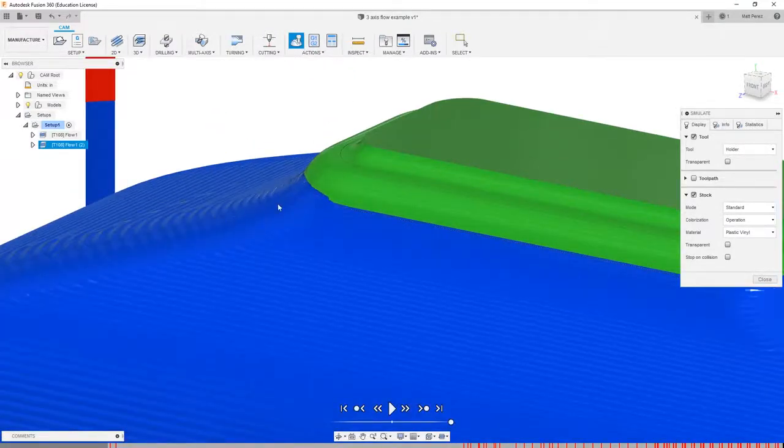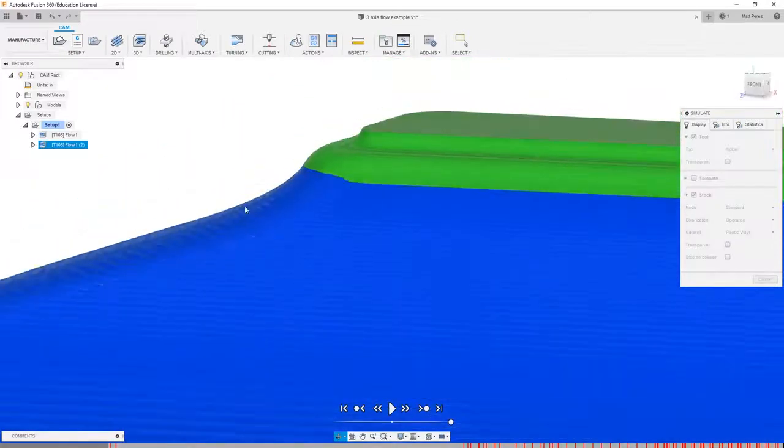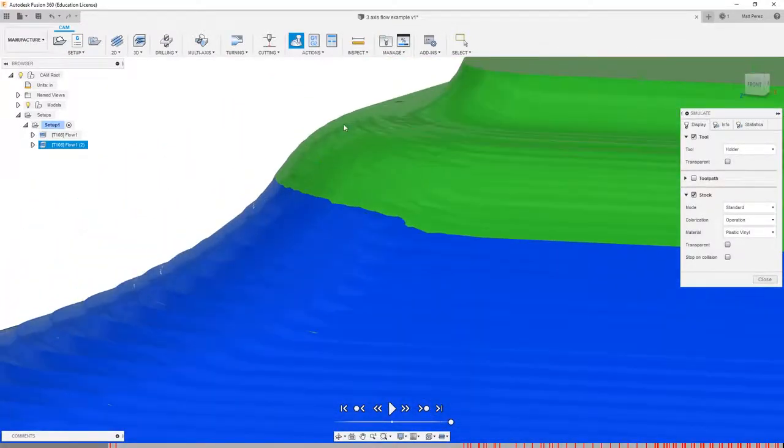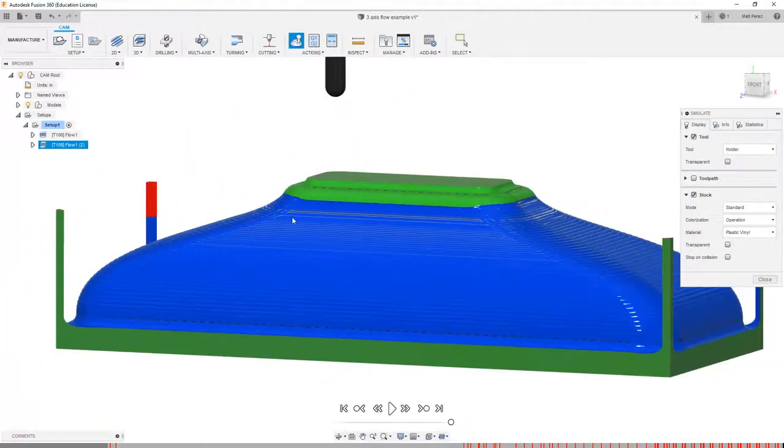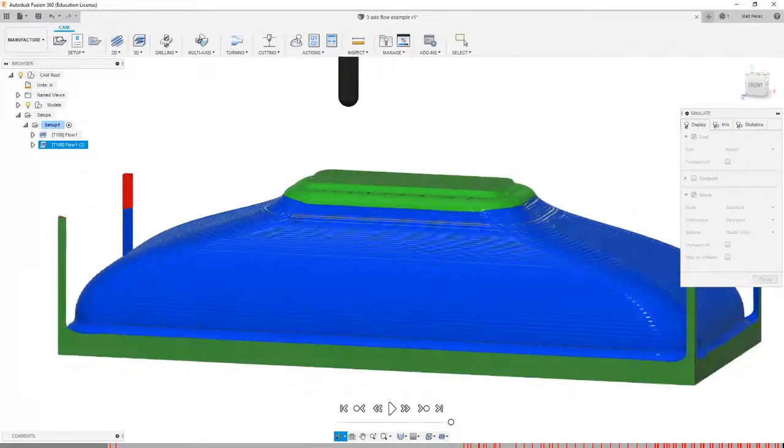You can see that the larger surface likely will need a larger ball end mill or potentially a lot more passes, while the smaller fillet is probably an okay result based on the tool that we're using and the number of stepovers.